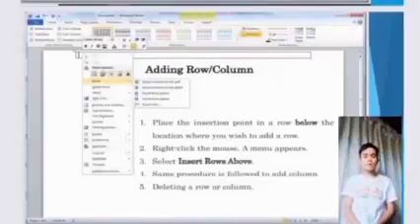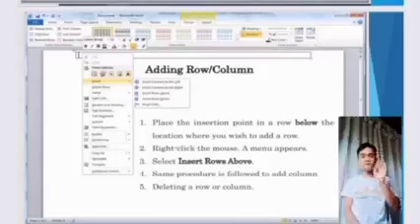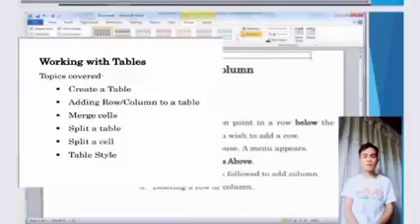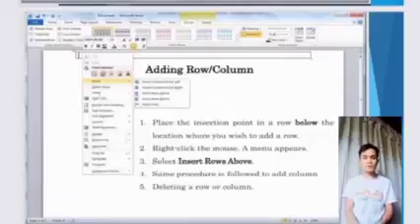Adding a row or column. There are 5 steps on how to add a row or column. First, place the insertion point in a row below the location where you wish to add a row. Second, right-click the mouse, a menu appears. Third, select Insert Row Above. Fourth, the same procedure is followed to add a column. Fifth, deleting a row or column.